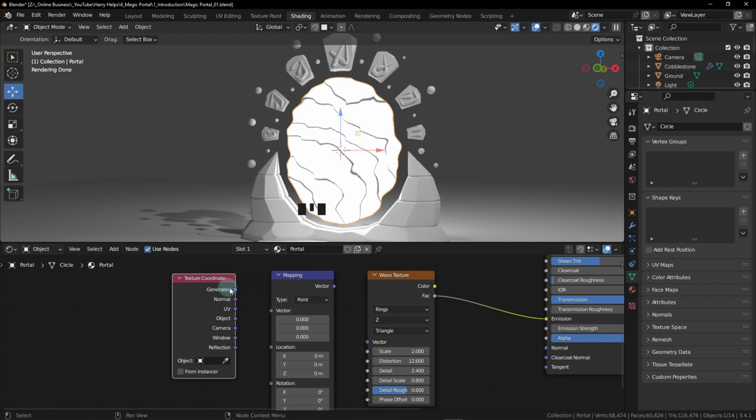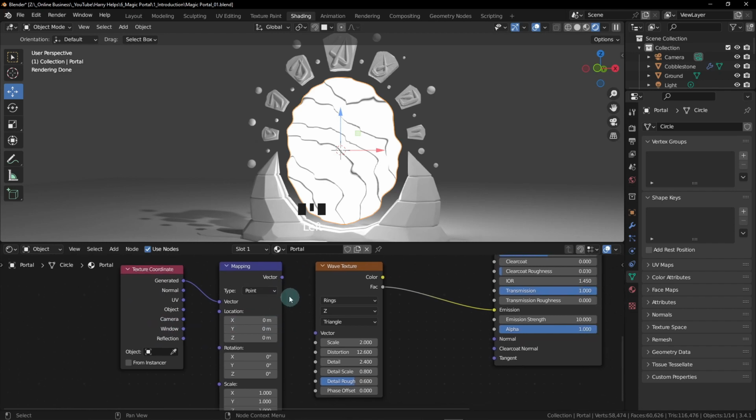So now let's start linking these up. We're going to link from generated down here to the vector. And this basically just tells Blender how to place the texture onto the object. And now we're going to connect this vector socket here, down here, to the vector socket on the wave texture. So we'll notice after connecting these all together, nothing has really changed up here. That's because we haven't changed the settings on the mapping node yet. So the first thing we need to do is switch it from point to texture. So now basically all of the adjustments we're making here are based on the texture.